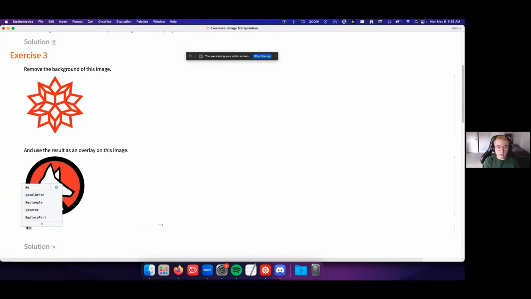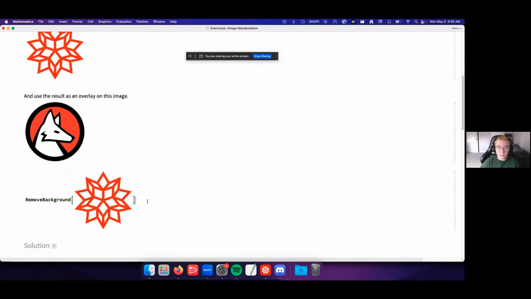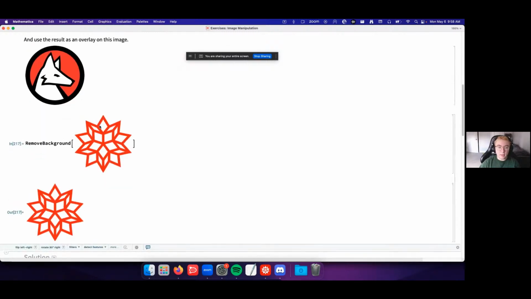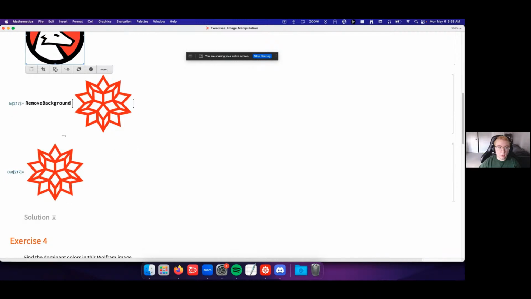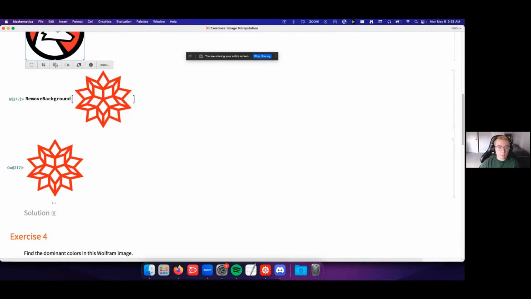We can use the function, super straightforward, remove background on an image. And if it's an image like this, where there's a pretty obvious background to it with all the white, it will remove that background, which is a little hard to see in this case, but we'll see it better once we go and overlay it over our other little Wolfram logo.